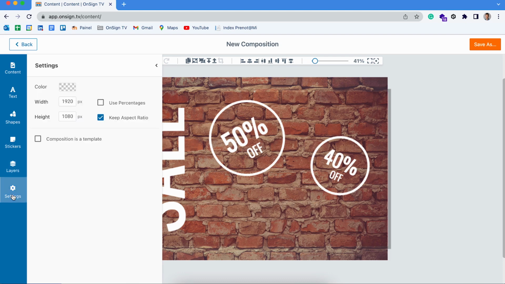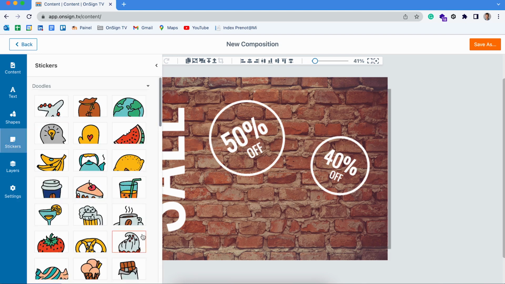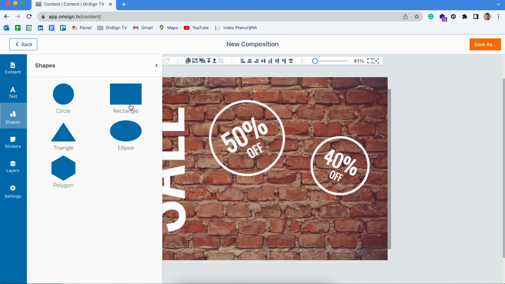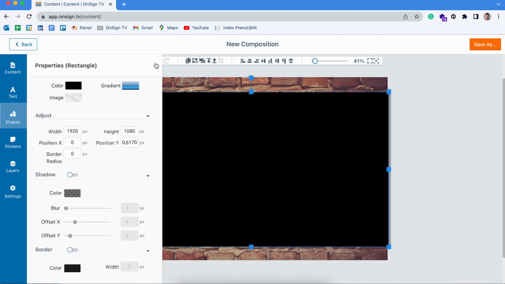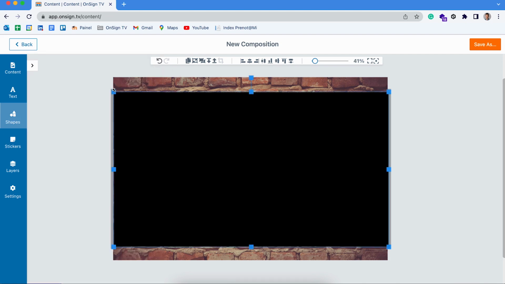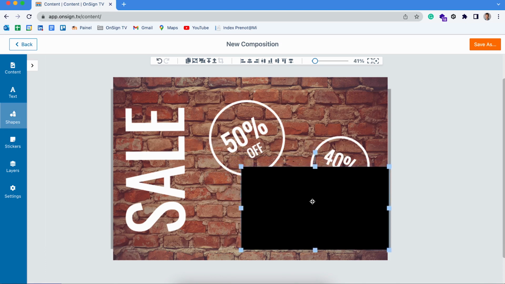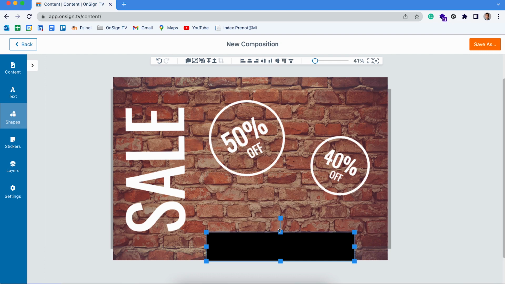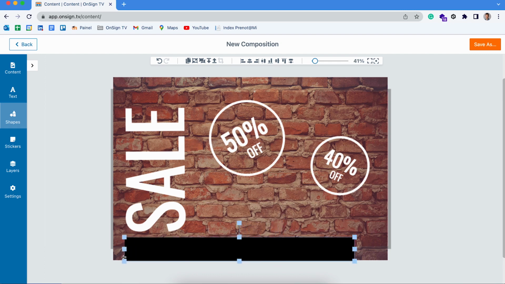Here we have the settings options where we can change the resolution of this canvas. We have some stickers you could be using on your templates, on your designs. We could be creating shapes here. So I just created a rectangle here. We could be doing something like this in order to add some text to the bottom. So I'm simply dragging stuff here.